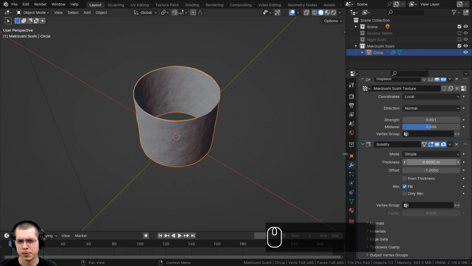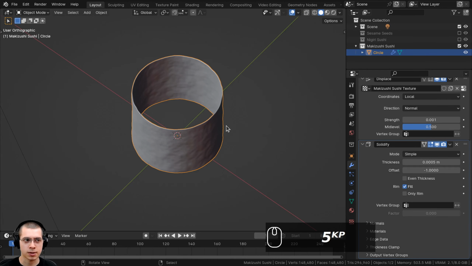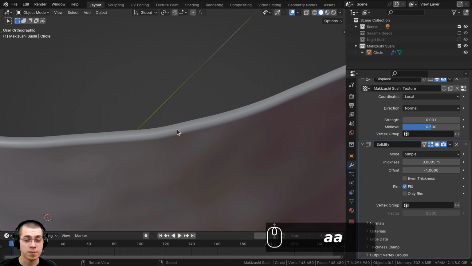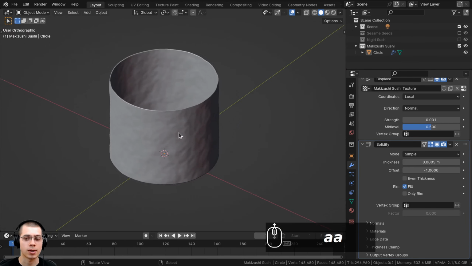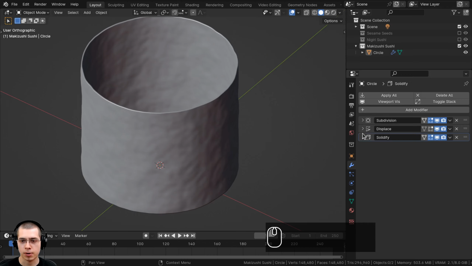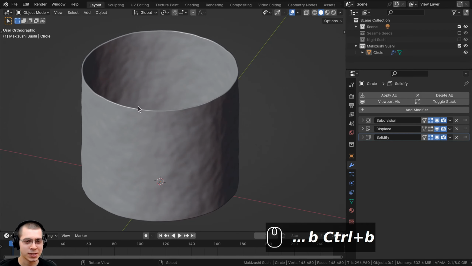So just a 0.0005. So if I hit the 5 on the numpad, that's going to go to the orthographic perspective, so I can actually zoom in there, but it should be very thin because seaweed is really quite thin. All right, so I can click on these arrows here just to minimize the modifiers just so they're a bit smaller. So now we can add a procedural seaweed material.